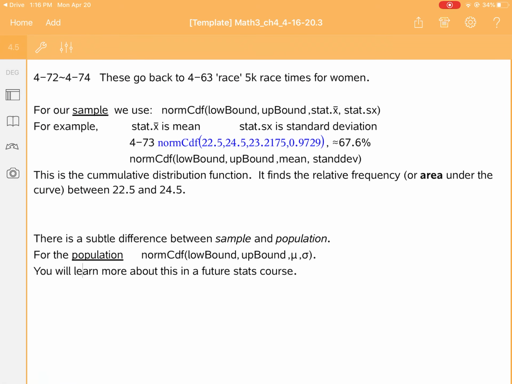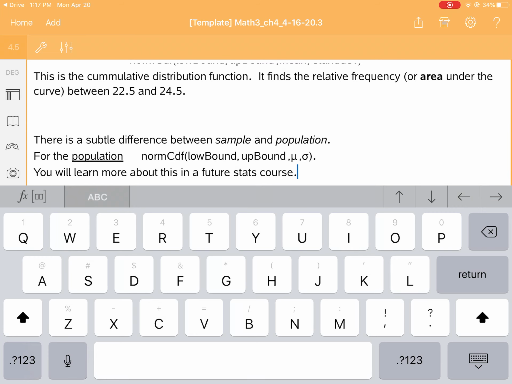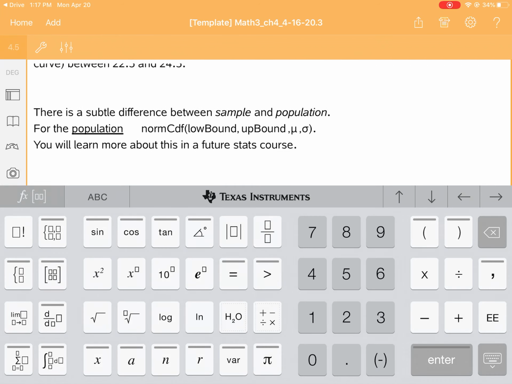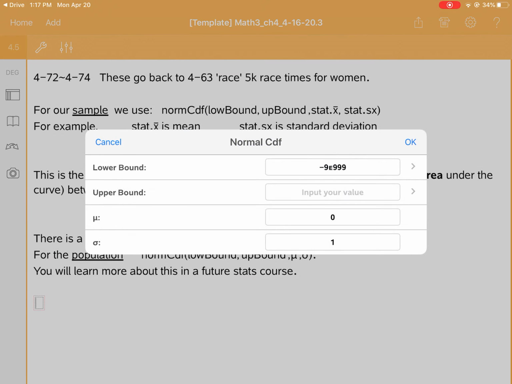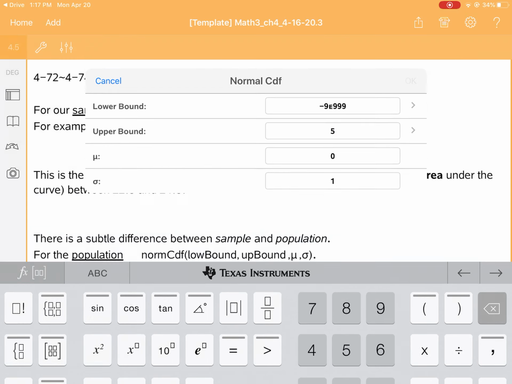So this page here, 4-74 to 4-73, for our sample we'll use norm CDF bound. How do you do the norm CDF? So if you go here and hit math box, and then I think it's wrench, calculations, probability, distributions, and then normal CDF. And then you do lower bound, upper bound, and the mean. I'll just call it 5, and okay.